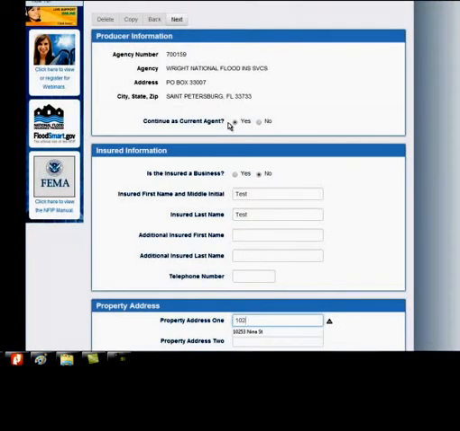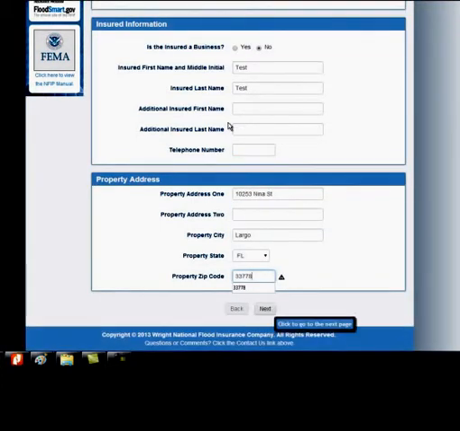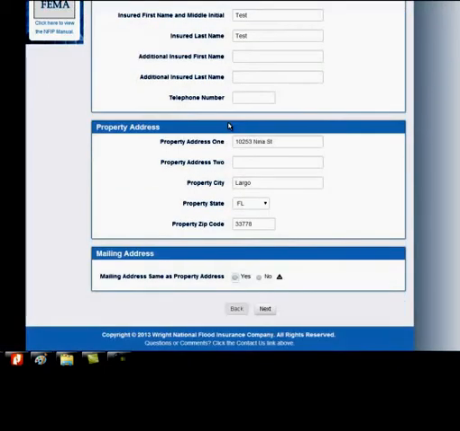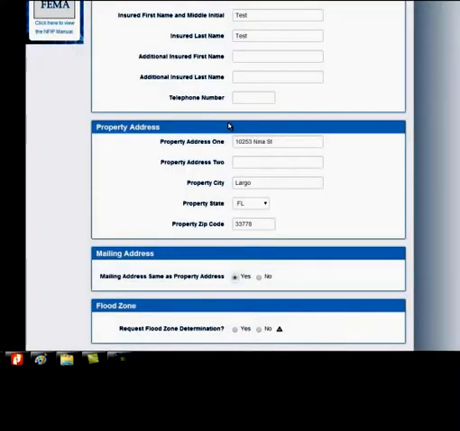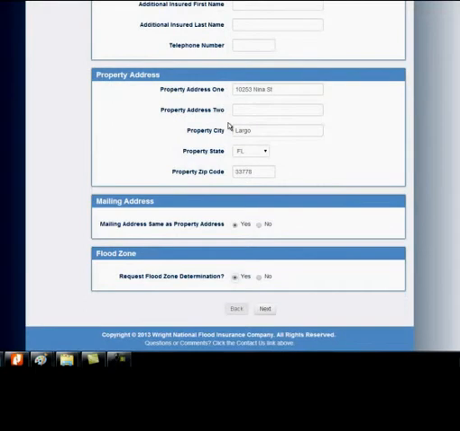Put in the property address. We want to put the complete address as it's delivered by the post office. Again, this is the physical address, not the P.O. box. It's going to ask if the mailing address is the same as the property address, of course, and then are we requesting a zone determination? That would be a yes or no.